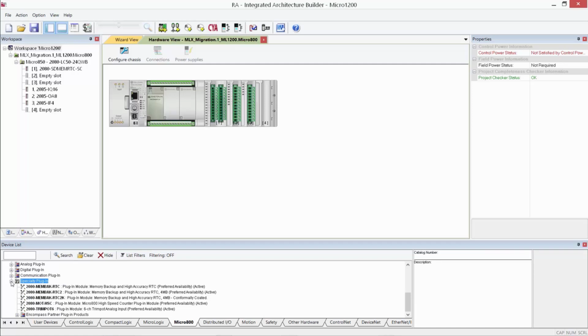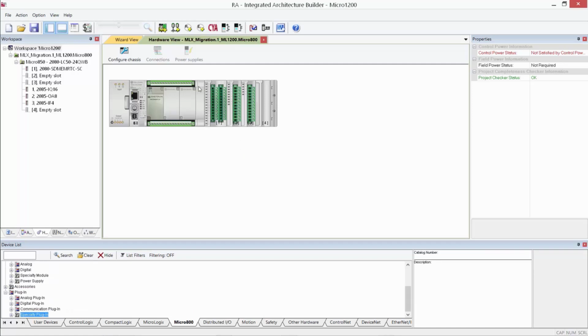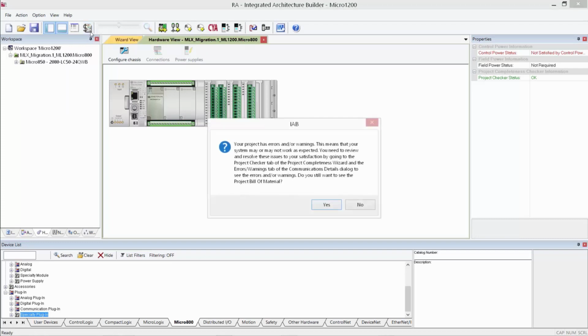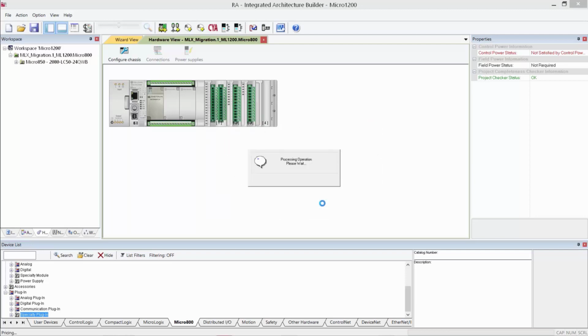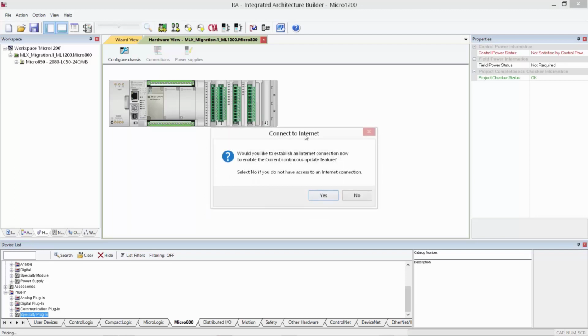Once we've completed our system, we can now save it, and we can generate a bill of material. Basically, this is a warning just saying that if your project has errors or warnings, you may need to check it. And also, it's asking if you want to connect to the internet so it can go out and get the most current updated features for the bill of material.